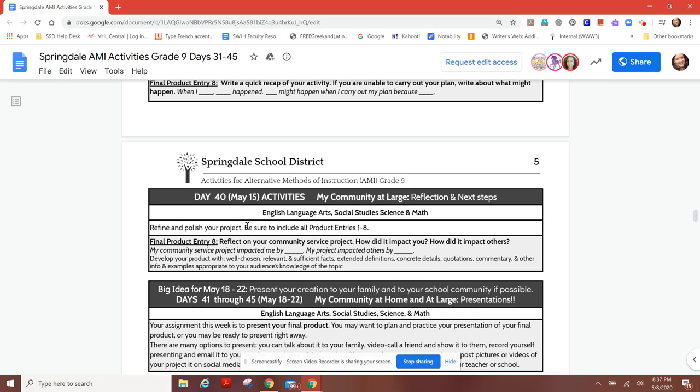Now, it does ask you to include all of those product entries. You've been submitting those every day to your teachers, and I'm sure you still have a record of those because you've been working on those in the last few days. Now, it gives you some examples here for your final product entry 8. And it says reflect. Reflect on your community service project.